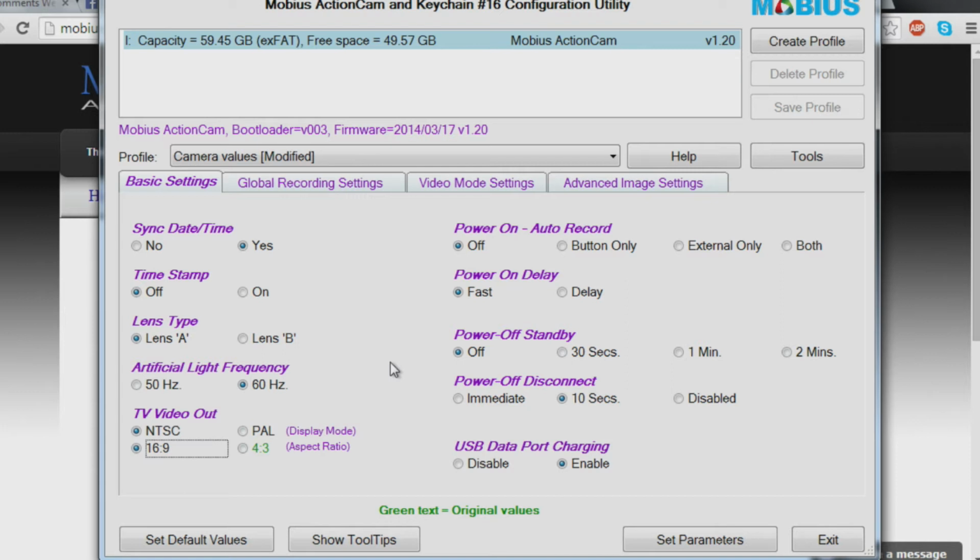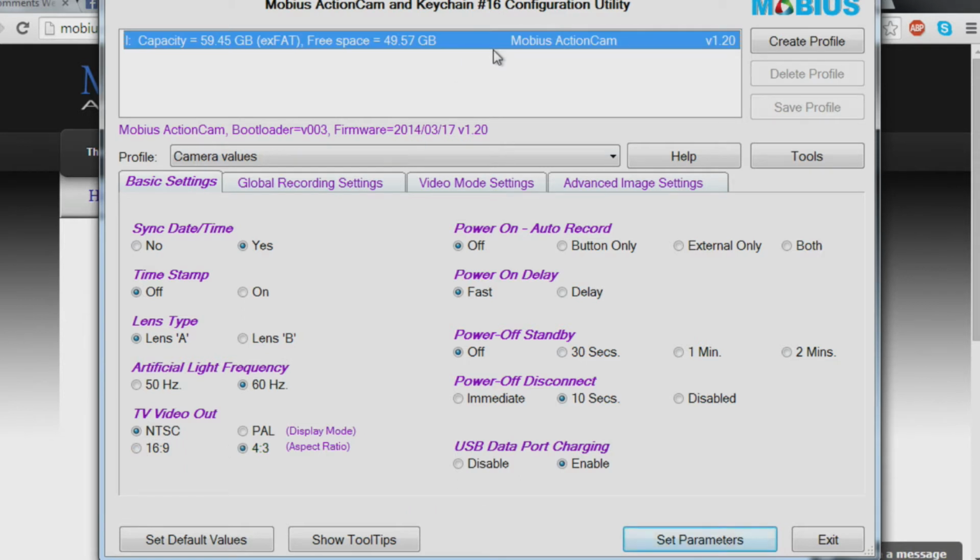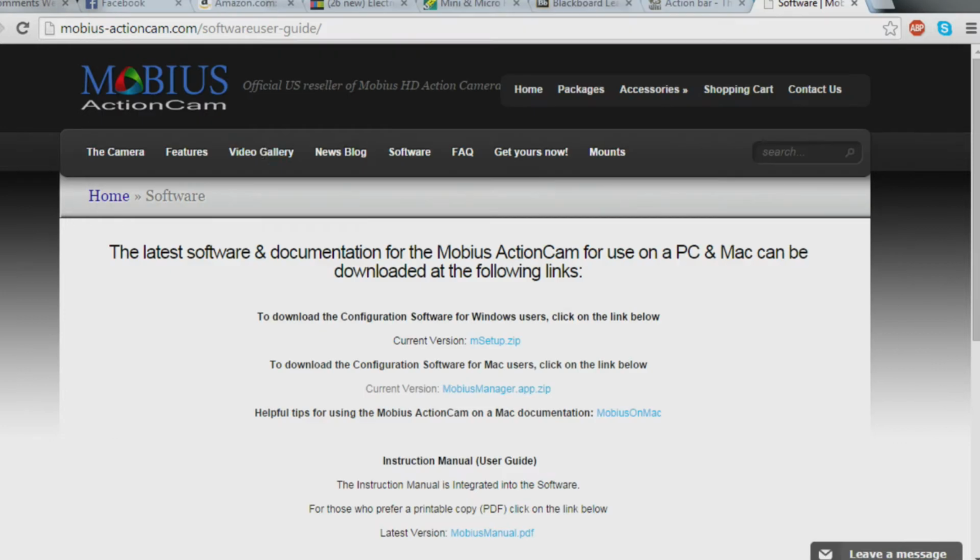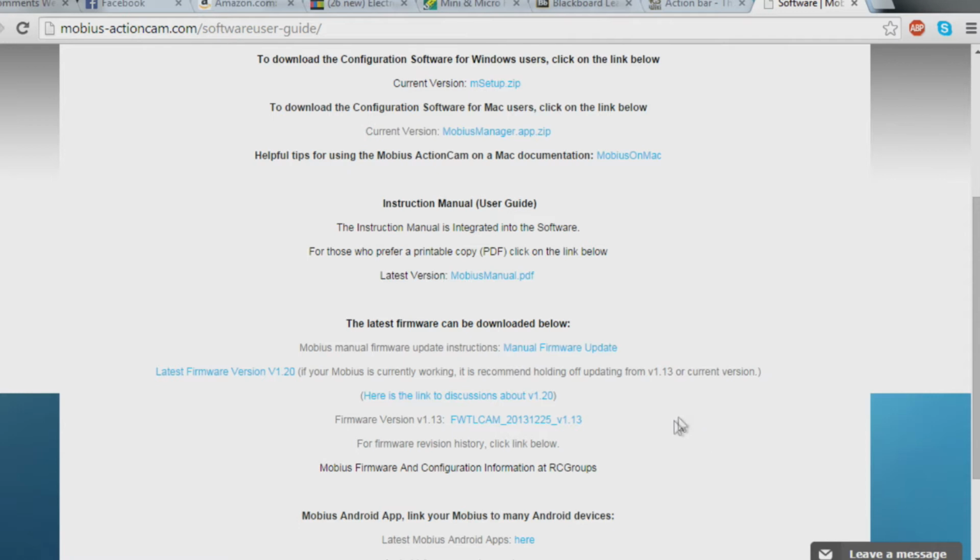So I'm going to be doing a little separate video on the Mobius action camera. I feel like nobody really did any updates and nobody really did anything in-depth with the Mobius action camera software. So here I'm going to be talking about it a little bit, but you can download the software off of this URL, mobius-actioncamera.com/software user/guide, and then you just download these links, and then there's an instruction manual, but the Mobius action camera is pretty self-explanatory.